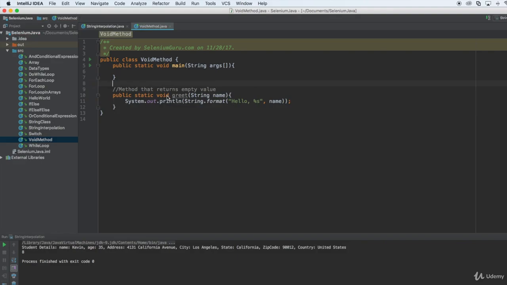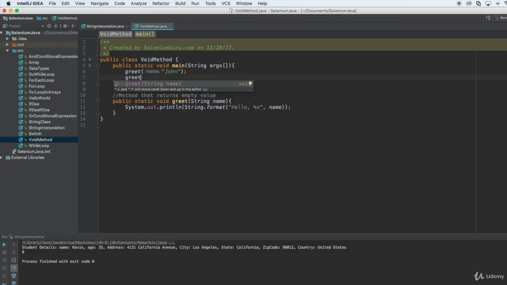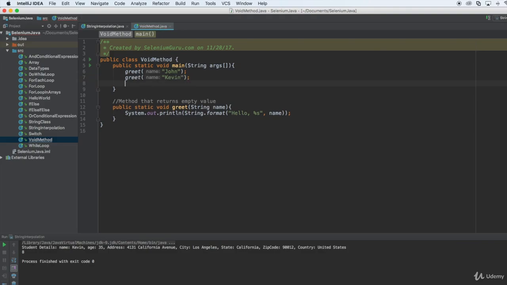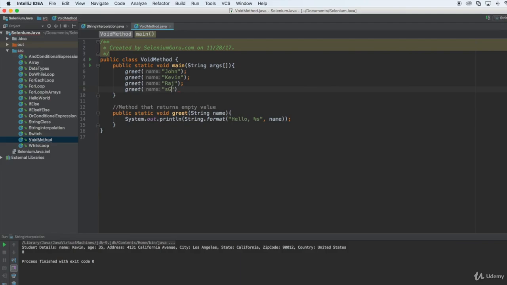So now I created this method, greet, which does this operation. It just prints out. It does not return anything. Returning means it saves into the memory. So now if I'm going to call this method, I'm going to call greet, and in here I'm going to call John, greet Kevin, greet Raj, greet Stacy.